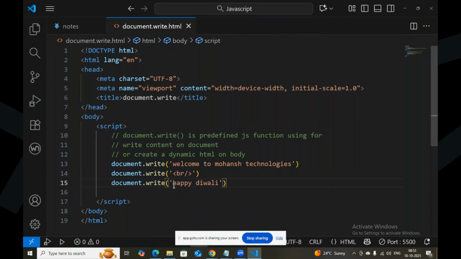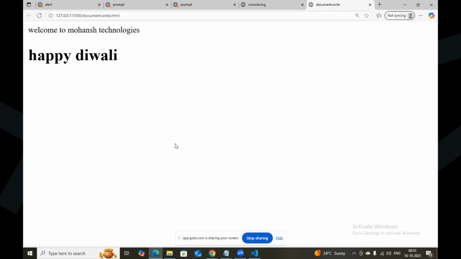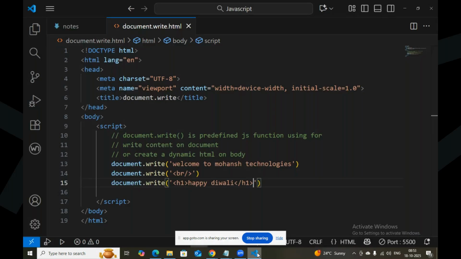Happy Diwali, I want to keep in the H1. Yes, you can do it. Happy Diwali is the bigger one. Getting understood? Sir, what is dynamic HTML? This is dynamic HTML. By JavaScript, you are writing some HTML. That is dynamic HTML.